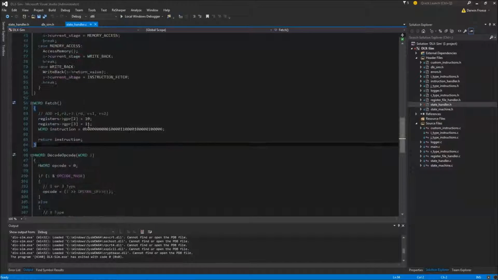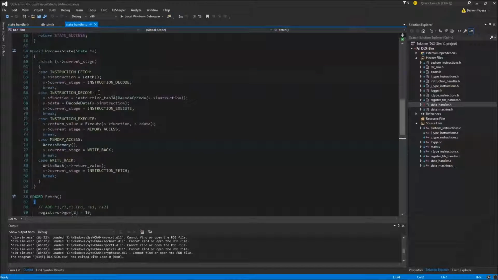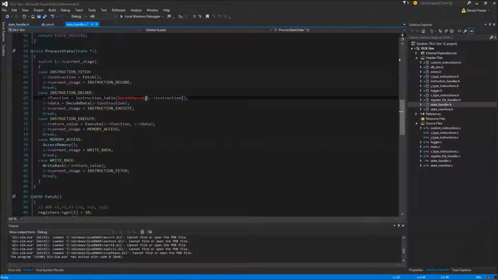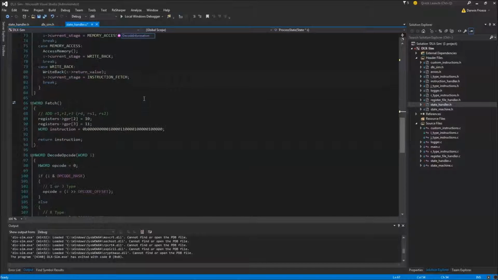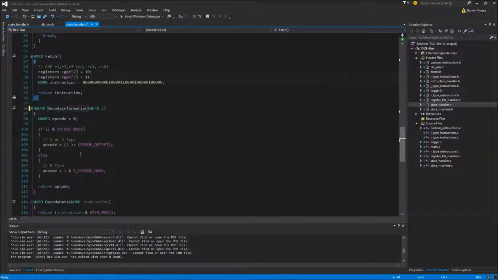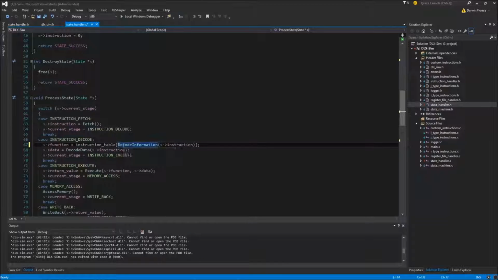So we go through and fetch our instruction, no big deal, and then we go to decode opcode, and we're going to rename it to decode information. We'll change all of these to decode information. That's just to give it a more accurate name. There's really no benefit to changing it, other than to keep us informed.